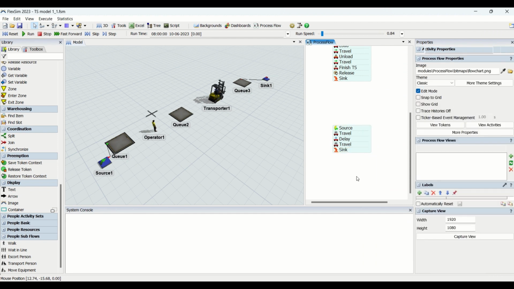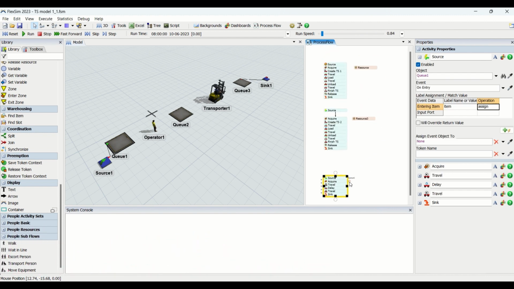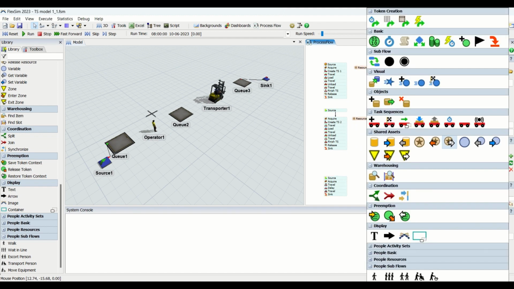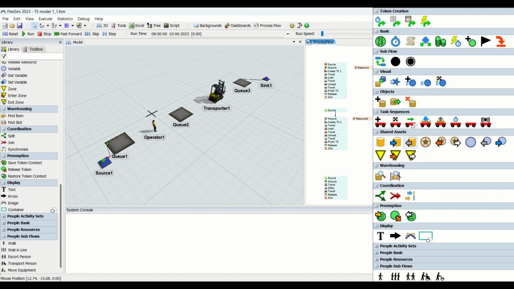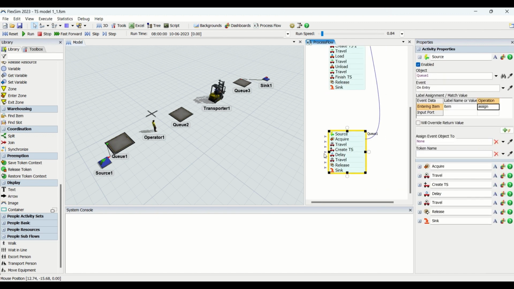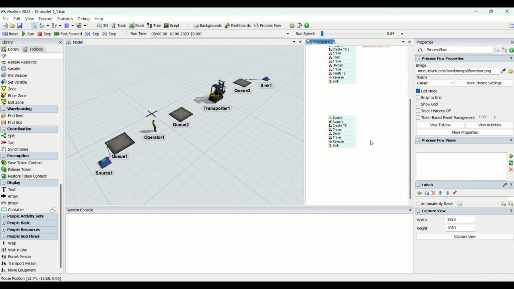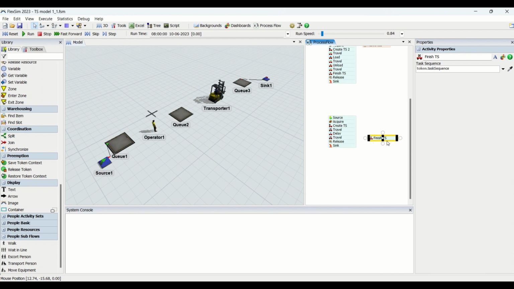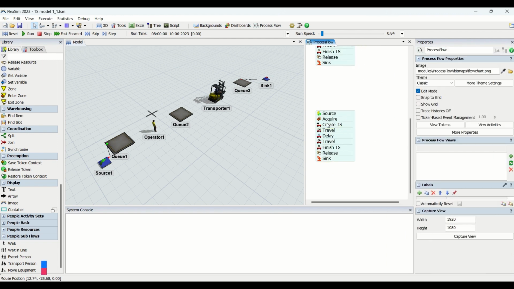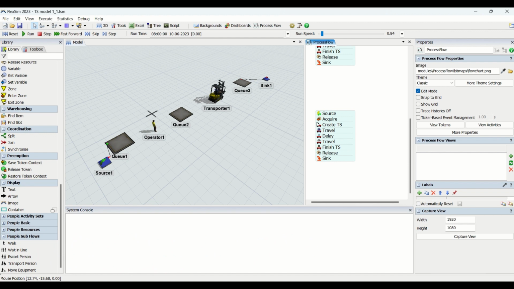Now I need to acquire a resource because that operator needs to play. If the operator is going to play, I'm going to link it to this resource, then make a release resource. Then I'm going to create a task sequence and add it after acquire. I'll bring it here, then take this here and finish the task sequence before release. So we have acquire, a task sequence created to travel, delay, travel, then finish the task sequence, release and sync. Now we'll reset and run this slowly.